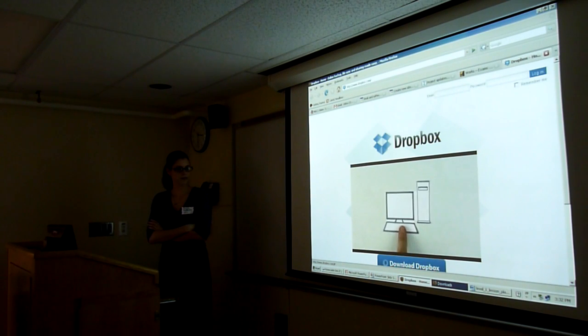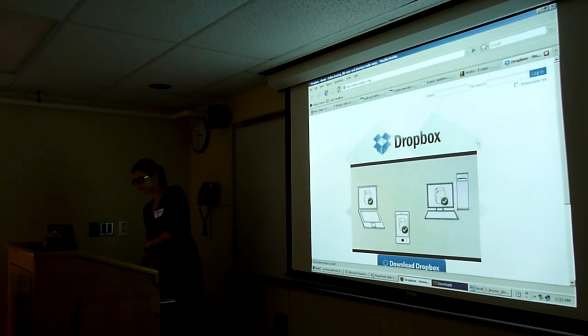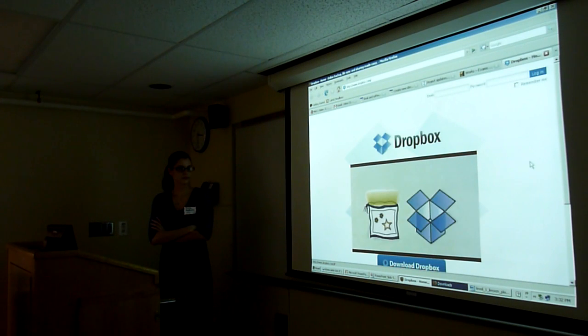The same thing is true for computers. If you have more than one, keeping track of all of your files can be a pain. Solving this problem is one of the big ideas behind Dropbox. It's like a magic pocket, a single, secure place for all of your stuff.